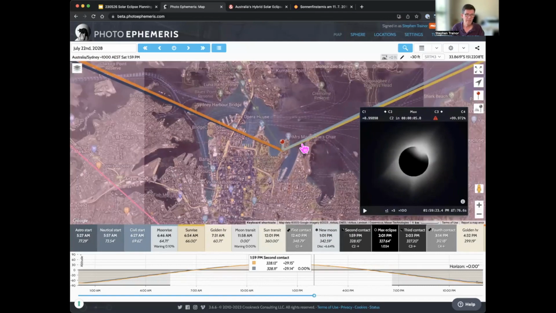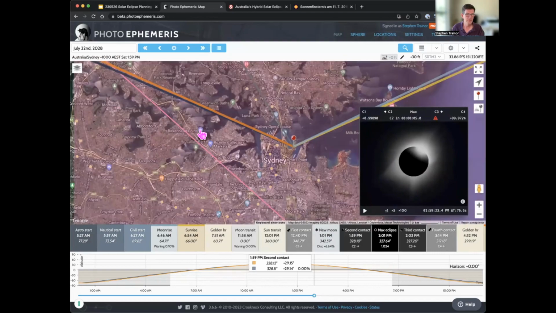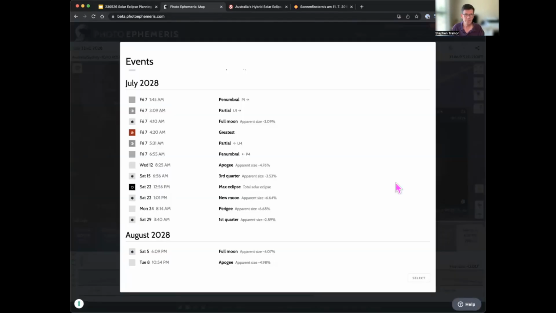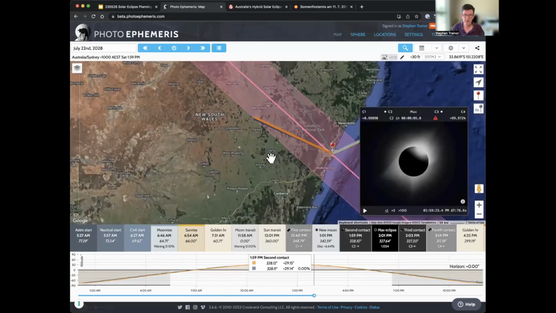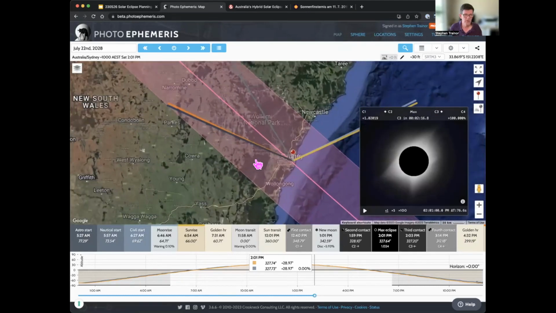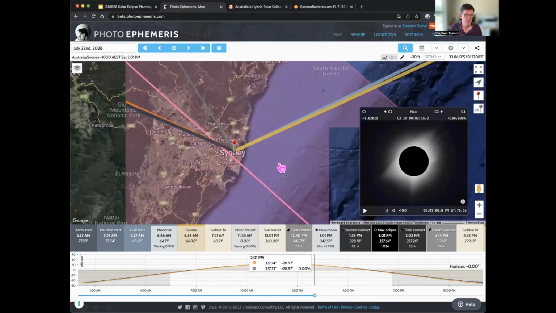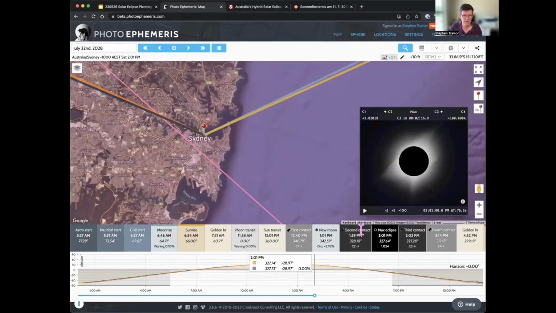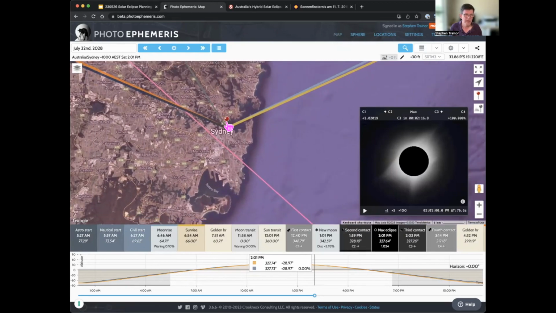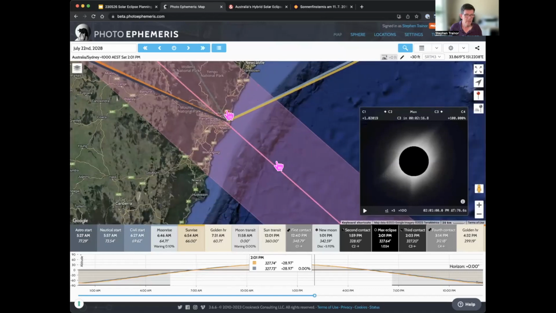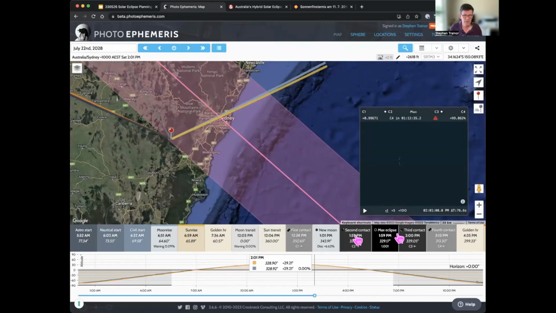So yeah, use the events list just to look for different events, and you can find them there. The information that is absolutely reliable here is the contact times. So when you place the pin, these times are the best, most reliable thing to know what state the eclipse is going to be in.